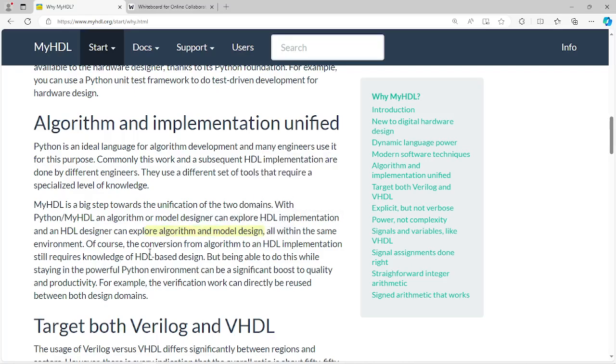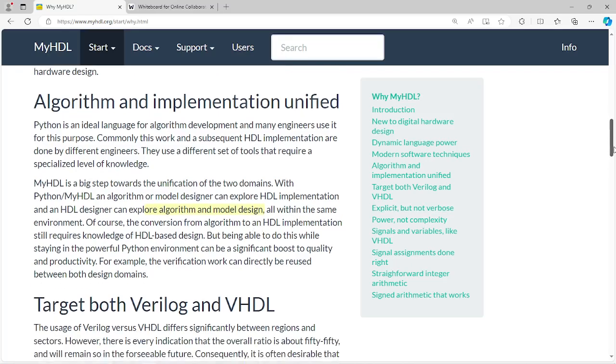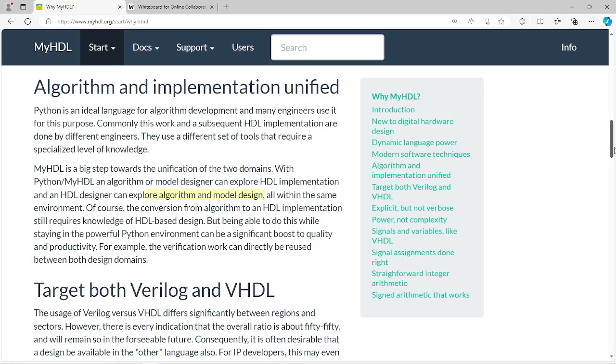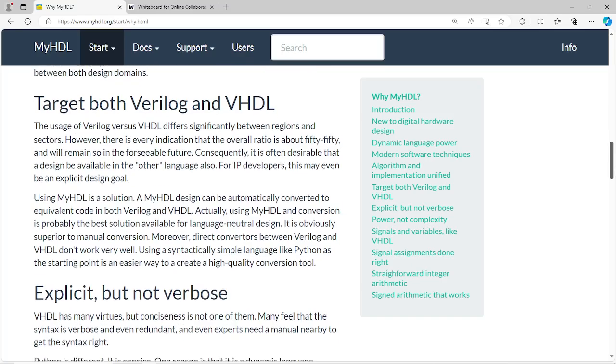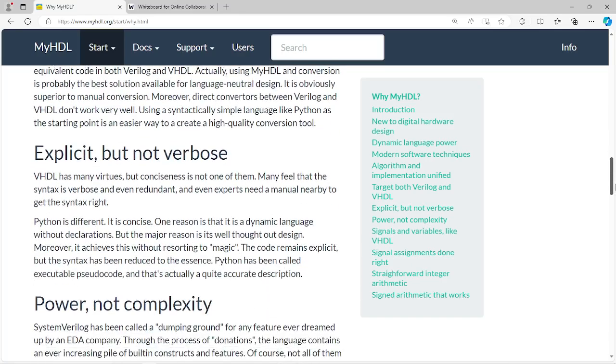Of course, the conversion from algorithm to HDL implementation still requires knowledge of HDL design. Being able to do this while staying in the powerful Python environment can be a significant boost. So both algorithm and implementation are happening at the same time, and you can leverage the power of Python to do either, right? So that is great. You can target both Verilog and VHDL when you convert them.